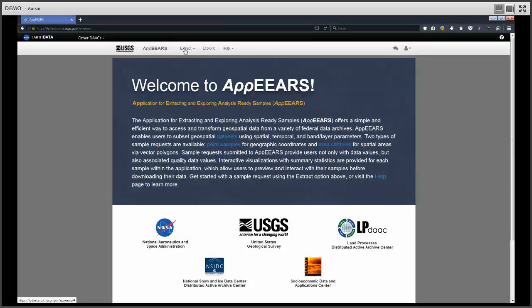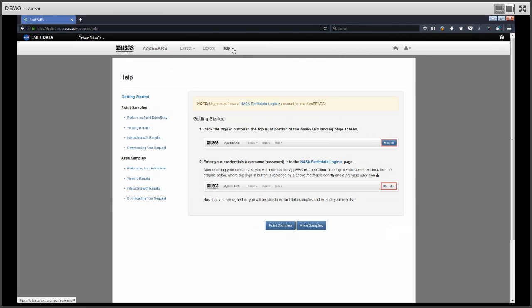So from here, you have a couple options. You have these 3 tabs up top. Let's start with the Help tab. Here you'll find some documentation on AppEARS, some available products, and a link to the customer service. The user documentation will give you step-by-step instructions on how to get started and how to perform sample extractions, both point and area. So if you are lost or have any questions, this is a great place to start to find answers.